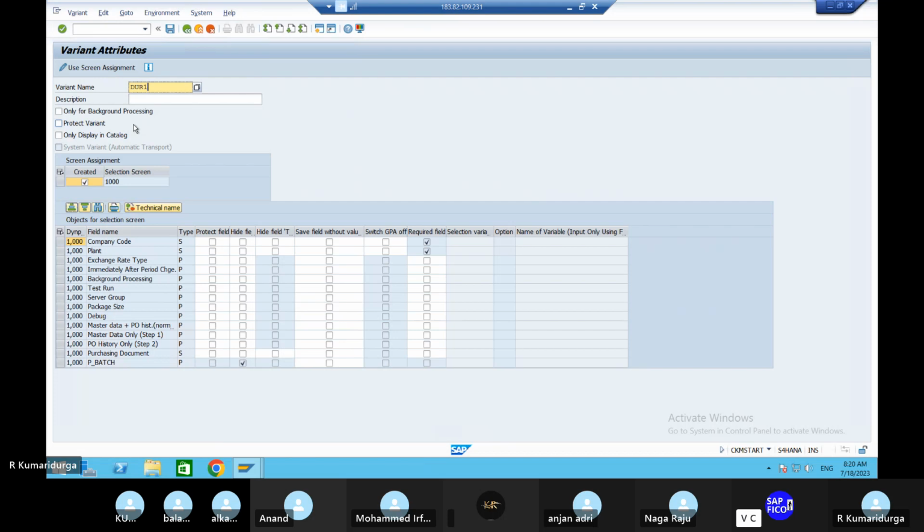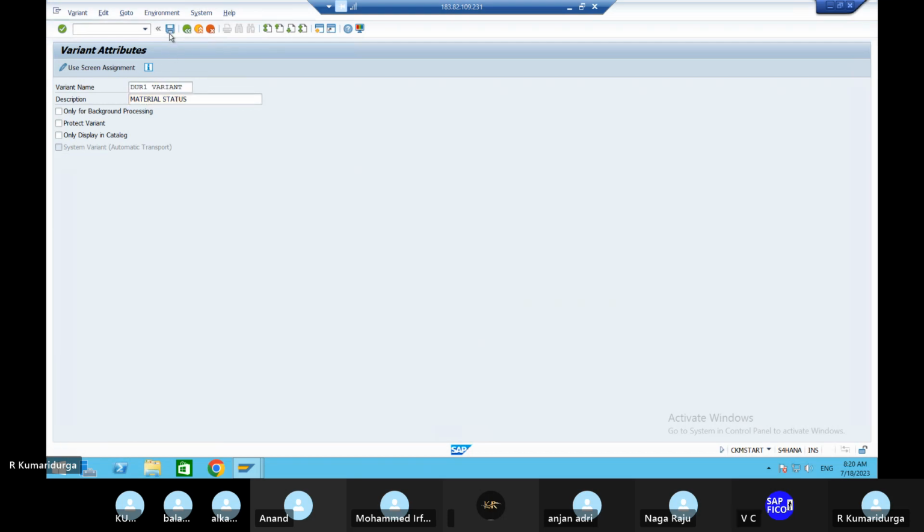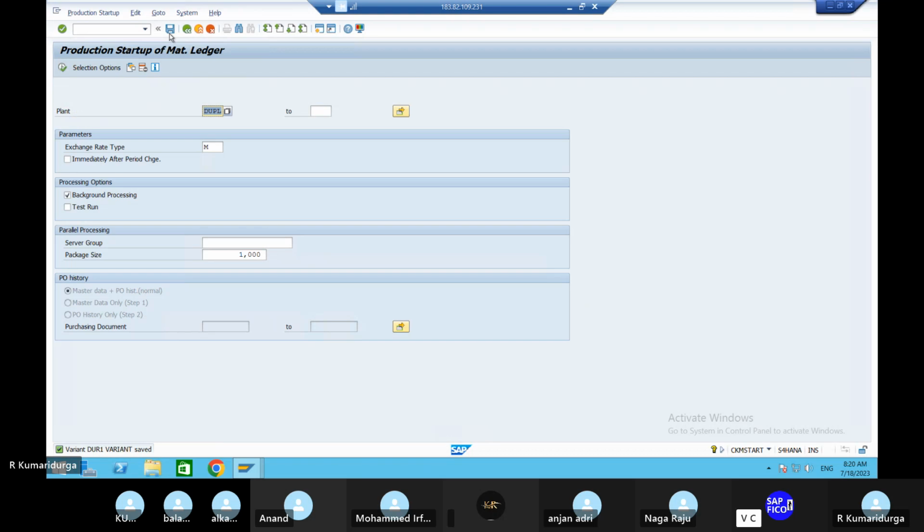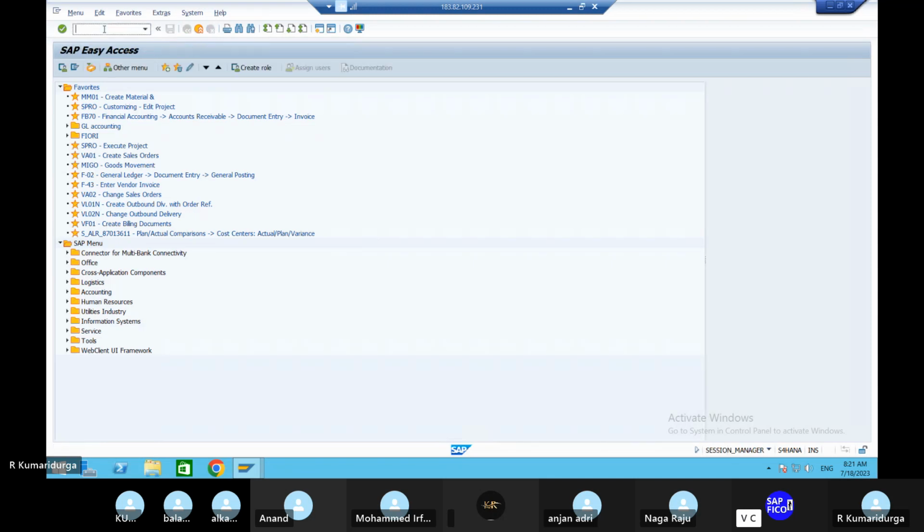Give variant name, anything, and description: Material status. Yes, go to the same button. Good. So this background variant has been saved. Can you give /n? This is the way you can activate the material ledger. If this is not allowed, how can we check it?